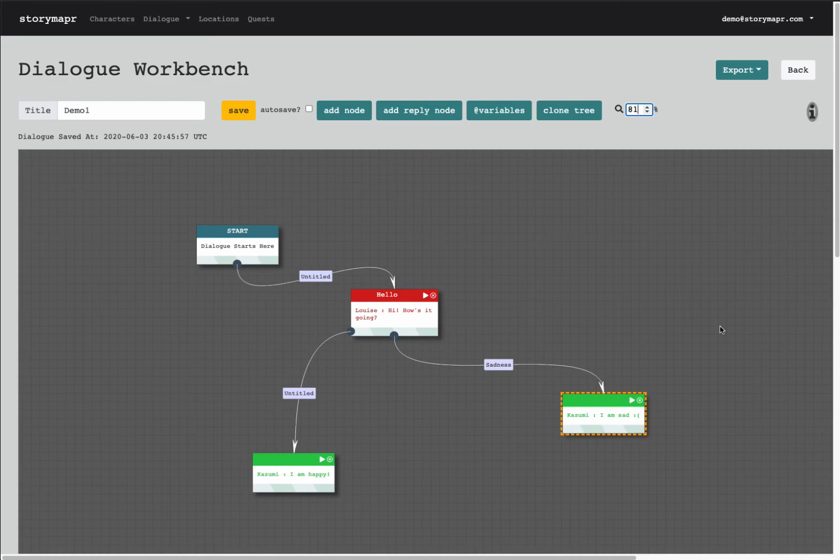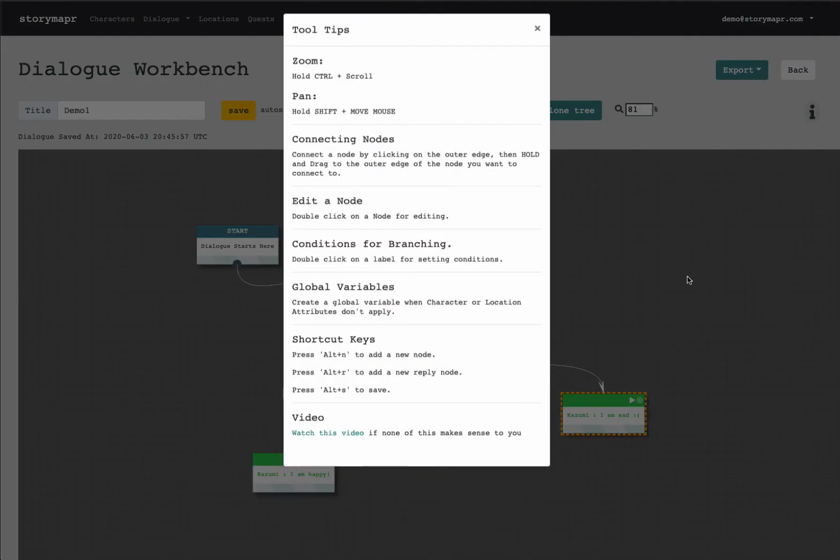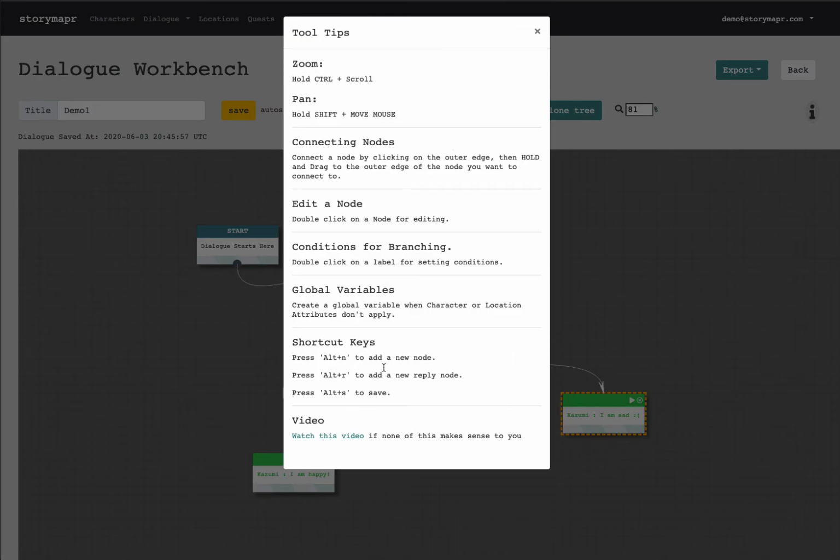That concludes the basic information. Just keep aware that if you have any questions, you can always click on this glowy eye icon and it'll pop up the tooltips to give you also the shortcuts. There's shortcuts to every single one of these things that I did. Alt-N for a new node, Alt-R for a reply node, and Alt-S to save.